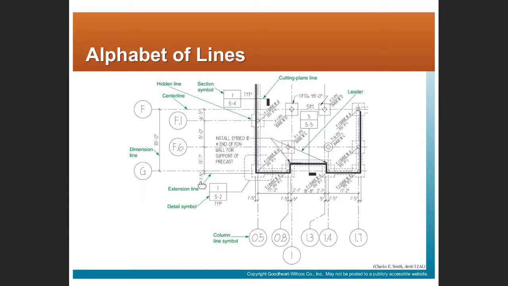It would be really hard to read if we took this line of numbers and stuck them right here, right? We wouldn't be able to see anything. So we move them or we extend them outward so it's easier for us to read.